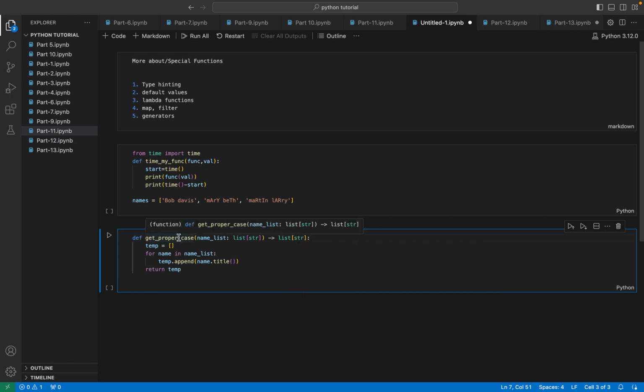And now when I hover over this, you can see that it's saying I expect to get a name list, which is a list of strings, and I expect to get out, using that same arrow, a list of strings. And that even goes a step further.